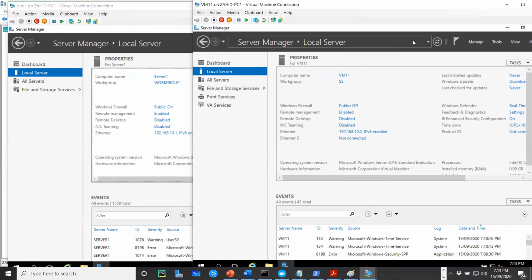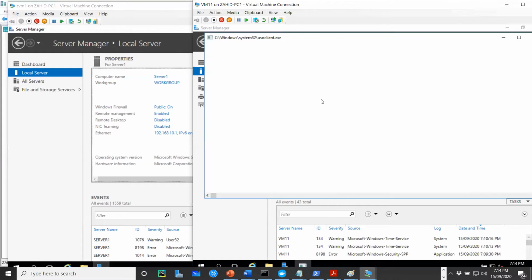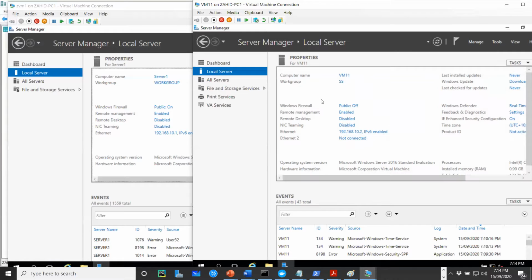192.168.10.1. Yeah, transmit failed. Transmit failed. Okay. Zahid, don't we have to put a gateway or something? Gateway is not required because it's simply connected in this way.